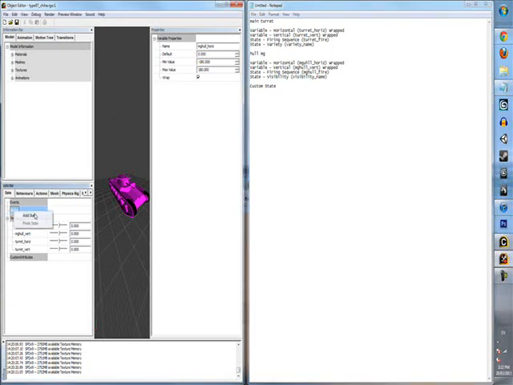Okay, so we need what, 4 states. First one is going to be turret state, or turret fire. I'll set this to off. Actually, I'll change that. I'll set that to unarmed.